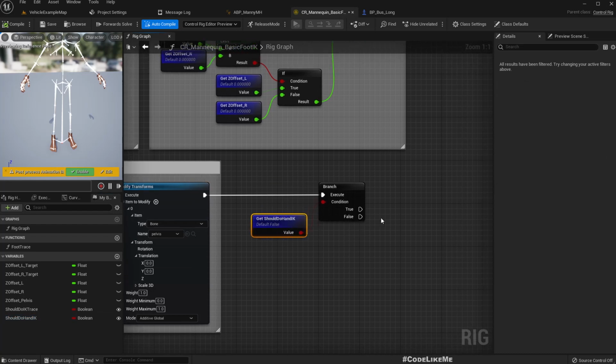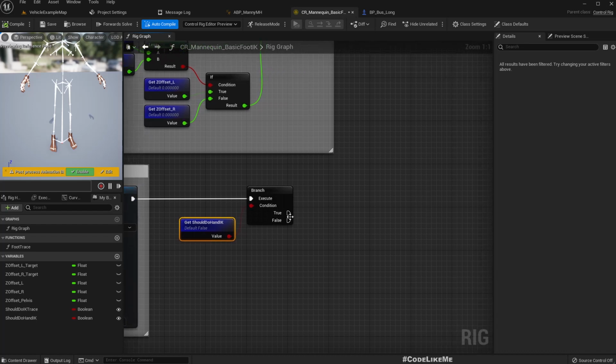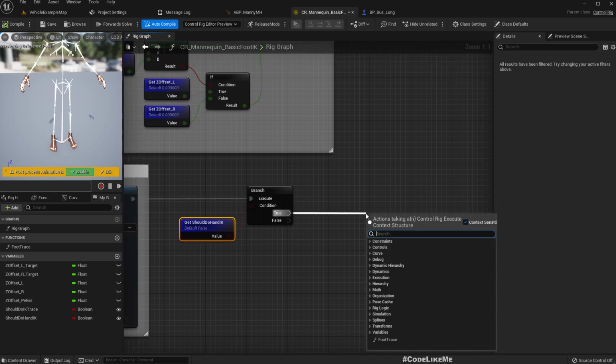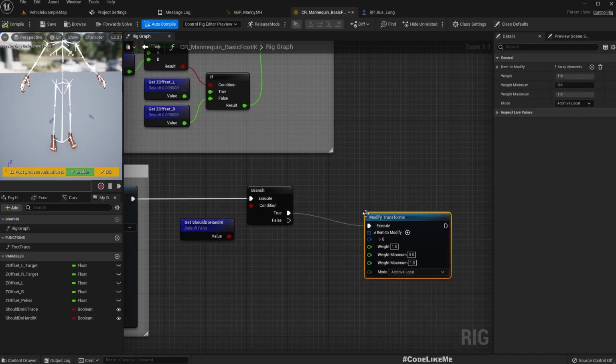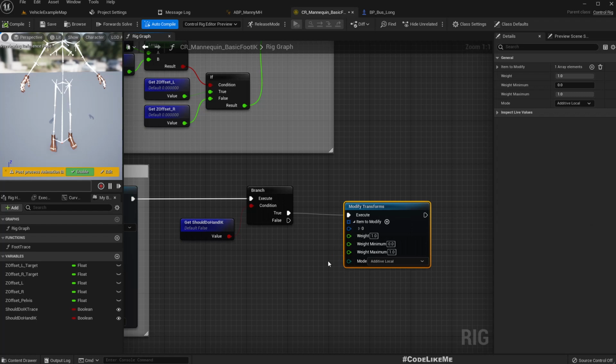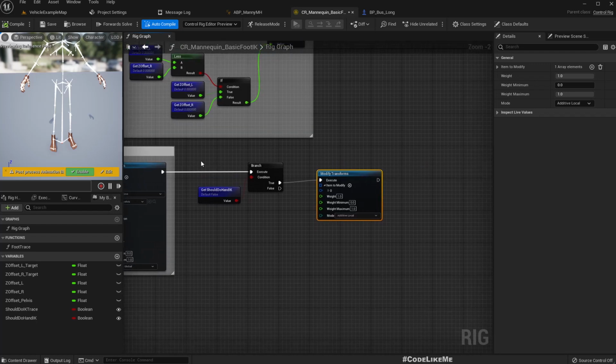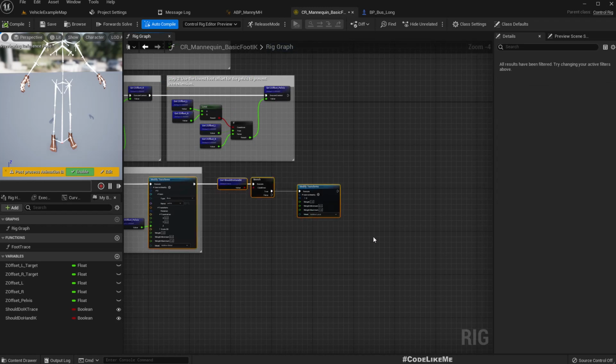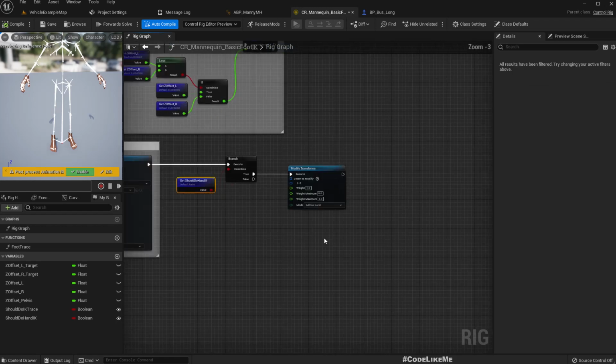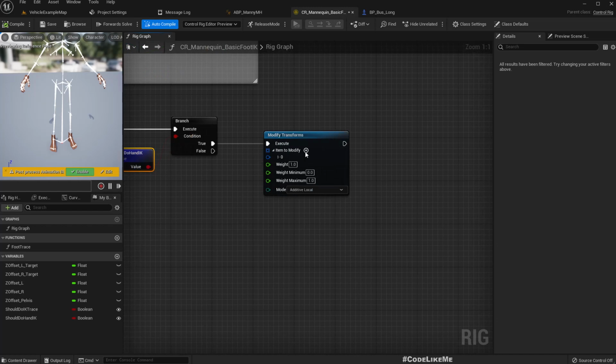Okay, should do hand IK. If false, we don't have to do anything. If true, we need to do modify transform. So we have to do two of these for both left hand and right hand. So let's just do one of them and see how it goes. Right, so items to modify. Oh wait, let's choose handle.